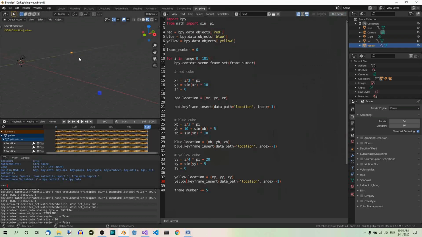Fine. Now if we select the yellow cube, we'll see all the keyframes. And now let's go to frame 1 and let's play the animation. As you can see, the yellow cube is climbing up the green y-axis, moving along a sine wave, and the other cubes are moving along their own sine wave tracks. Fine.